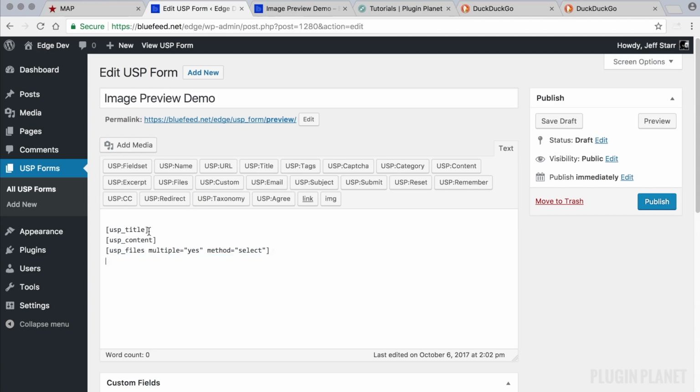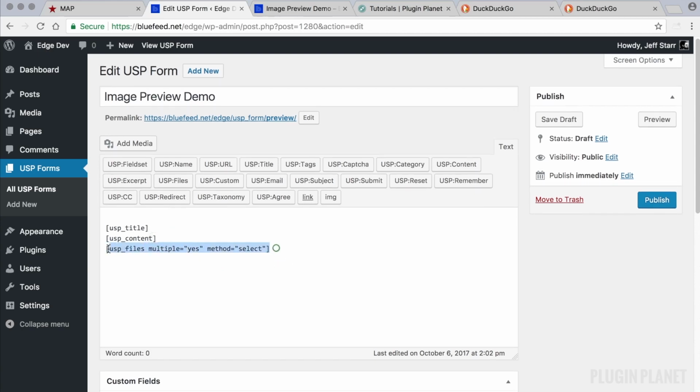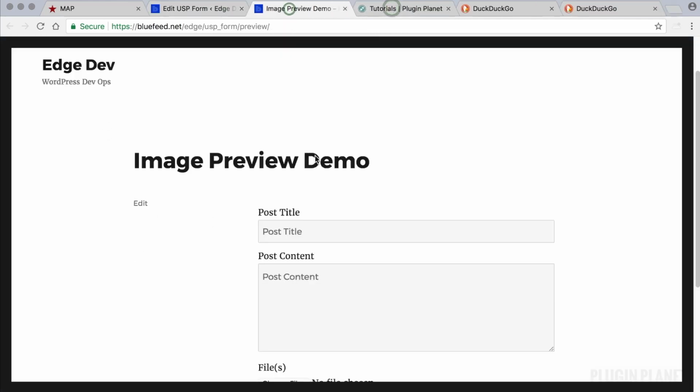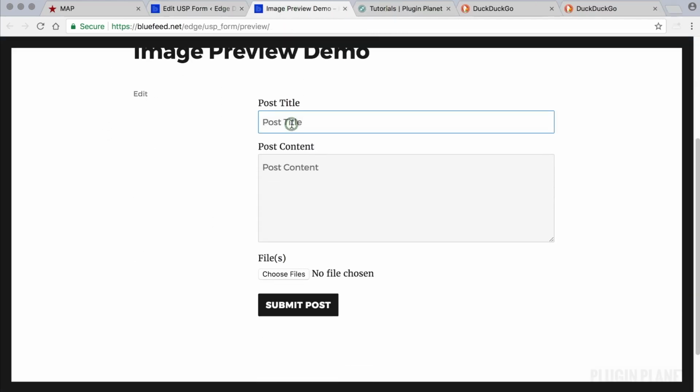Now we have a form that is very basic. It has a title field, a content field, and a files field for submitting files. So let's publish the form, and now view the form on the front end. And here we have the form, so let's add test post 1 and some content.